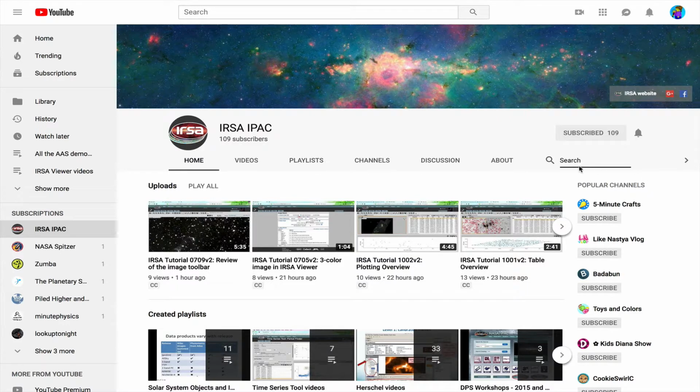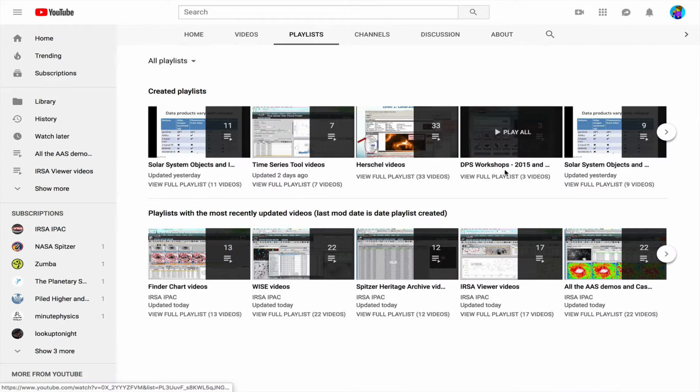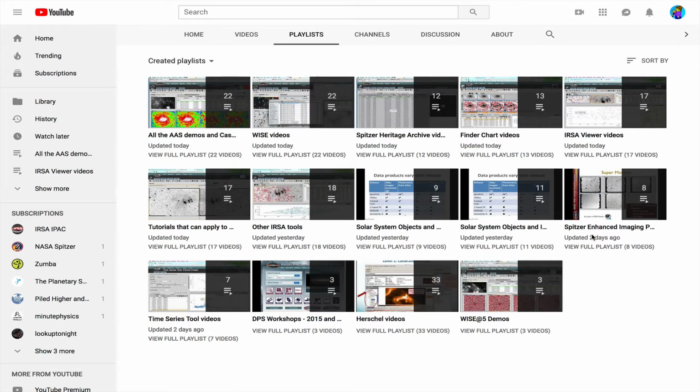So in the meantime, until the search works better, you need to go and find the playlist that corresponds to the videos that you're interested in. In order to find the playlists, you can ask it to give you a list of all of the playlists, and you can look at them all at once without having to scroll through them, and you can say, oh, what I need is the solar system objects playlist, or the tutorials that can apply to more than one IRSA tool.